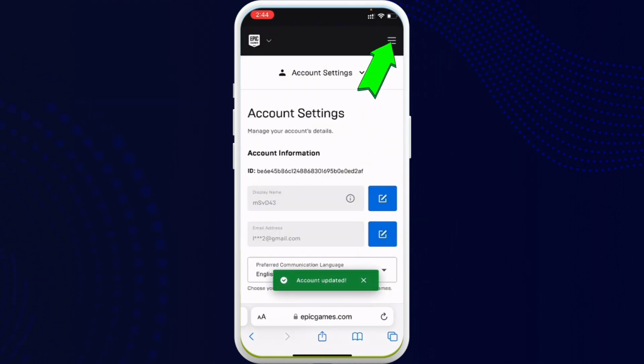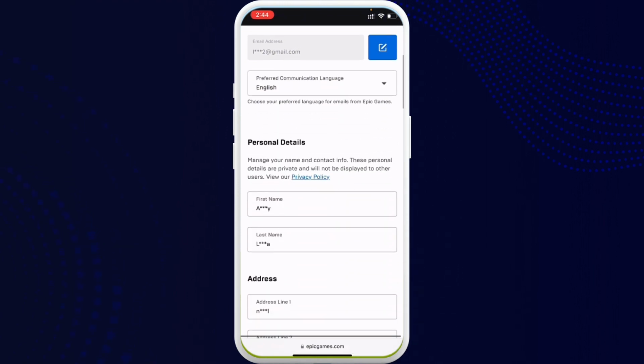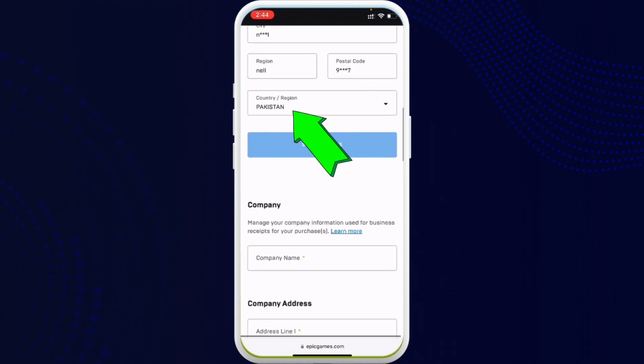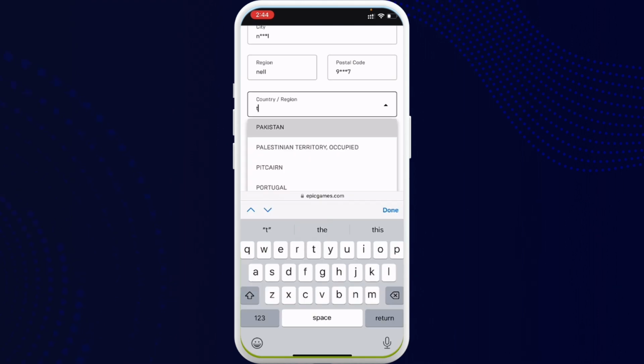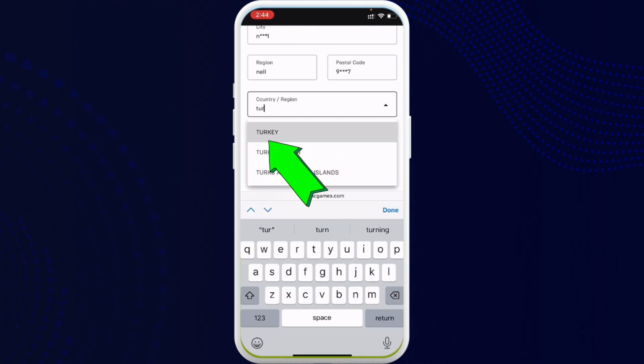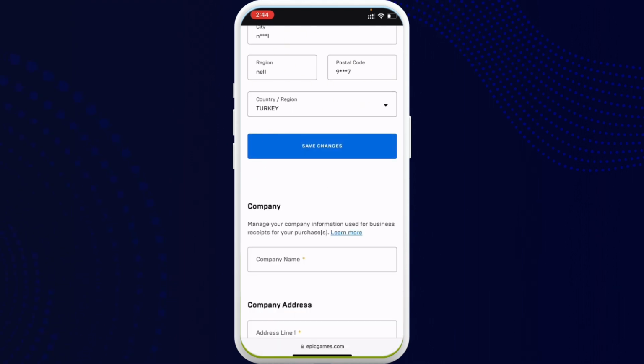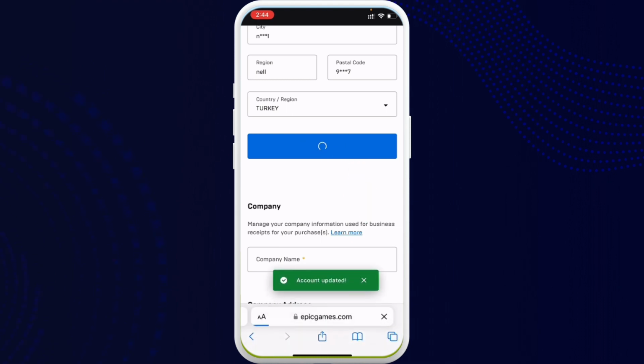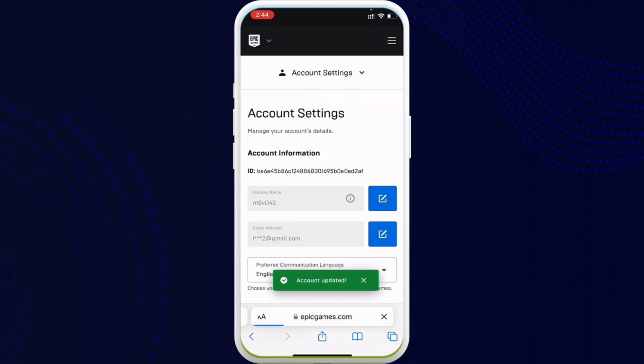Now go ahead and tap on that menu bar and select account settings, and you'll see a screen like this. When you scroll all the way down, you can see the option country or region. Simply tap on it and search for Turkey. As you can see, Turkey is visible. You can just select Turkey and tap on save changes and you are good to go. So this is how easily you can change country to Turkey in Epic Games.